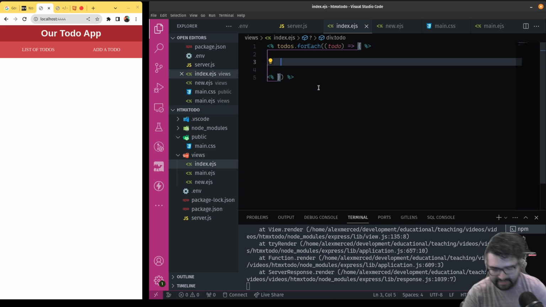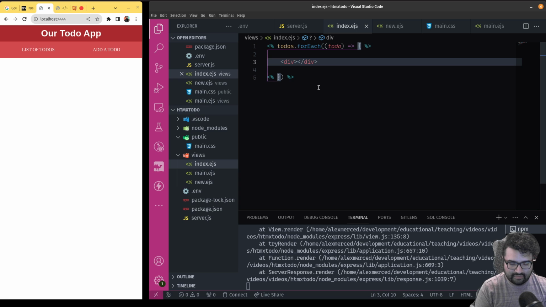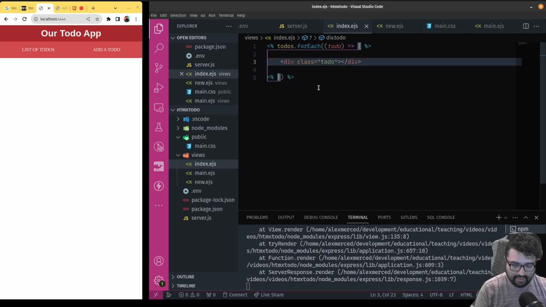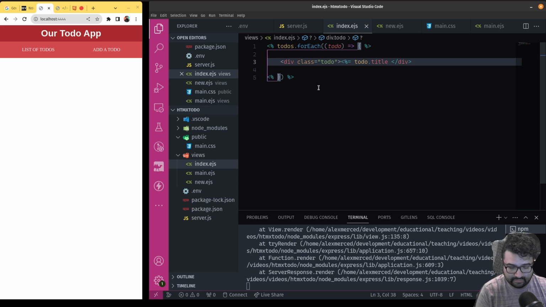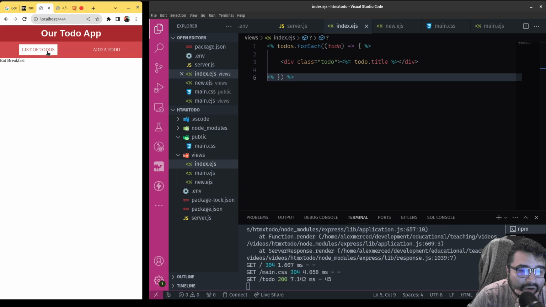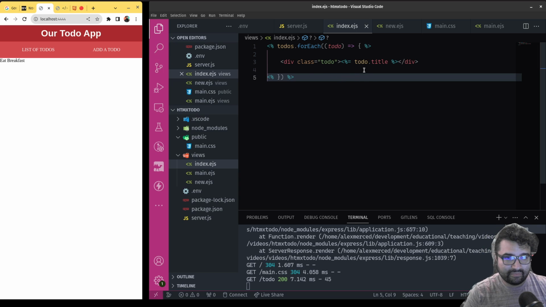Let's keep it simple, I guess. Let's start off simple. Let's just say div, class todo. And each one's just going to have, right now, the name of the todo. Let's just start off with that. todo.title. Okay, and let's refresh. Okay, so that worked. So it's probably just something was wrong in all that code that I wasn't seeing. Okay, so we're rendering the name.